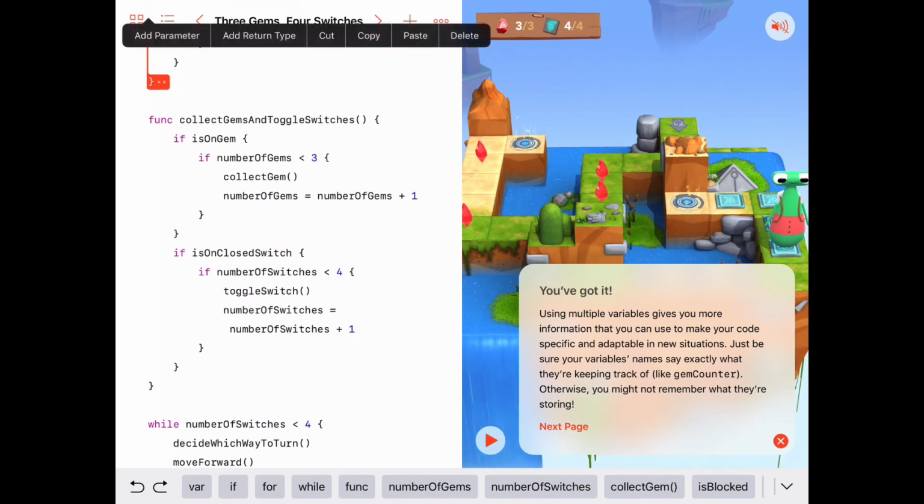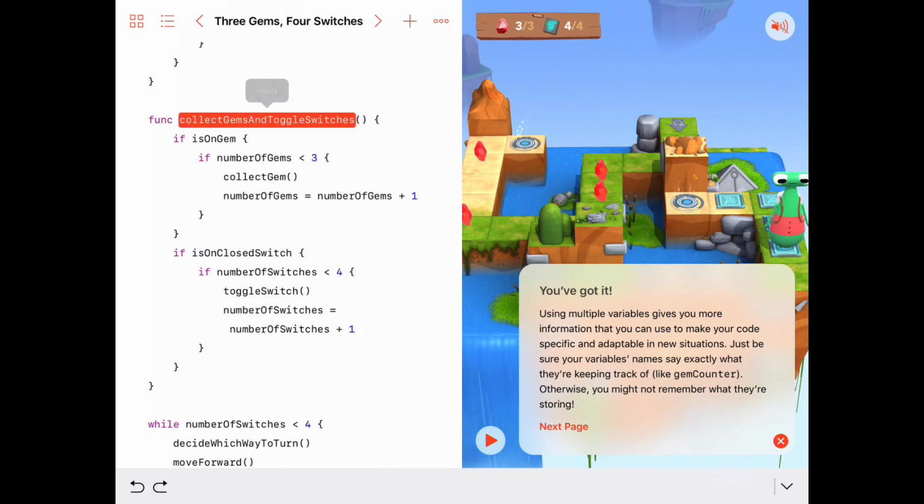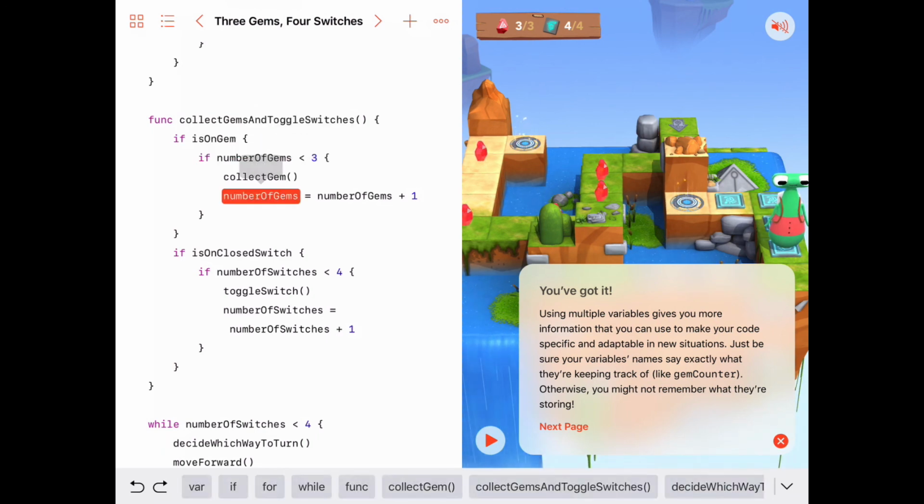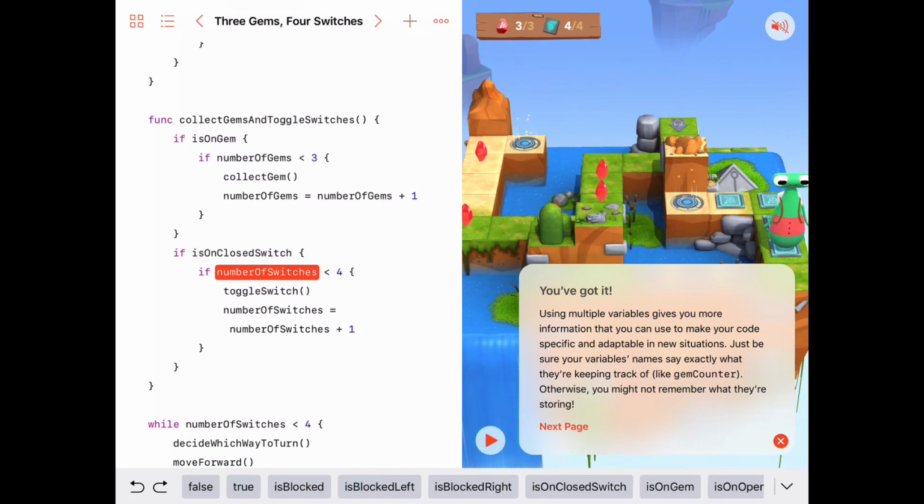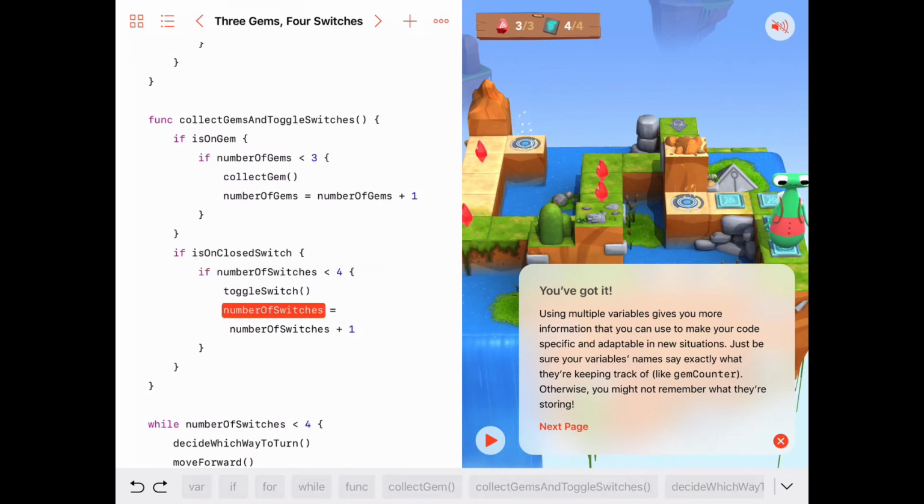And then we also wrote a nice function that collected gems and toggled switches only under very specific conditions. If we're on a gem, first we check to see if the number of gems we collected was less than 3. And if it was, then we collected our gem and incremented our number of gems. And similarly, if we were on a closed switch, first we checked to see if we had already collected 4 or more. If not, then we went ahead and toggled the switch and incremented our number of switches.